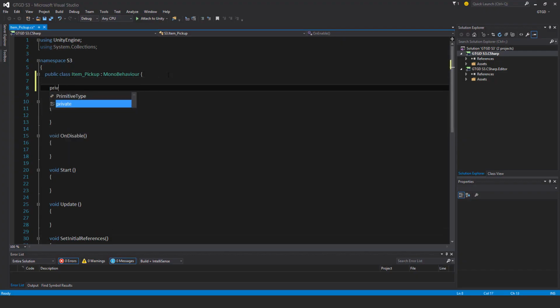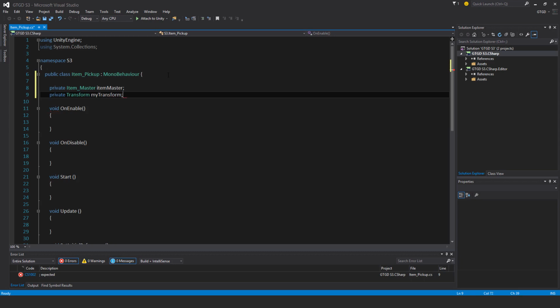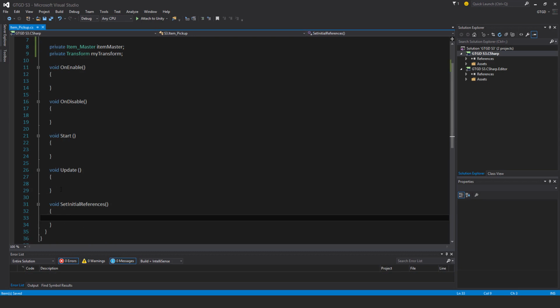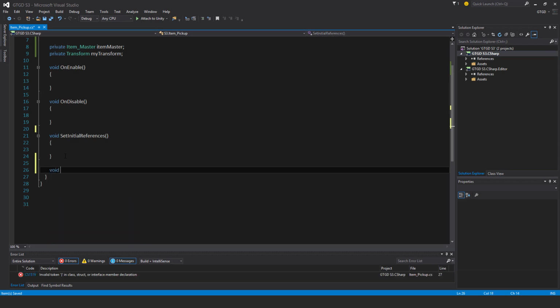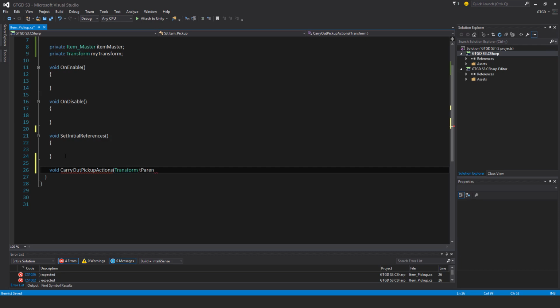I'll have two variables: private item master, private transform my transform. Then in set initial references, well, I need another method as well. I don't believe I need start and update, so I'll get rid of those. I need a void carry out pickup actions, and it'll take in a transform, and I'll just call it t parent. So this transform that gets passed in is the transform that will become the parent of the picked up game object. And that is the first person character.